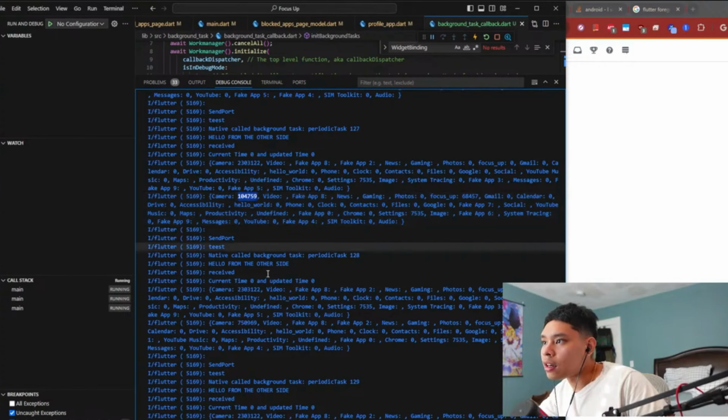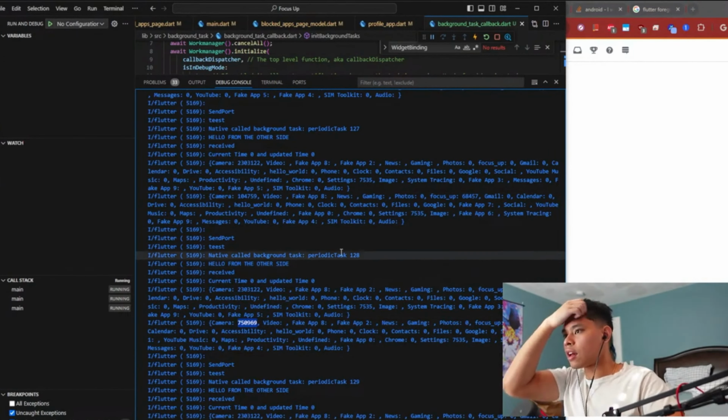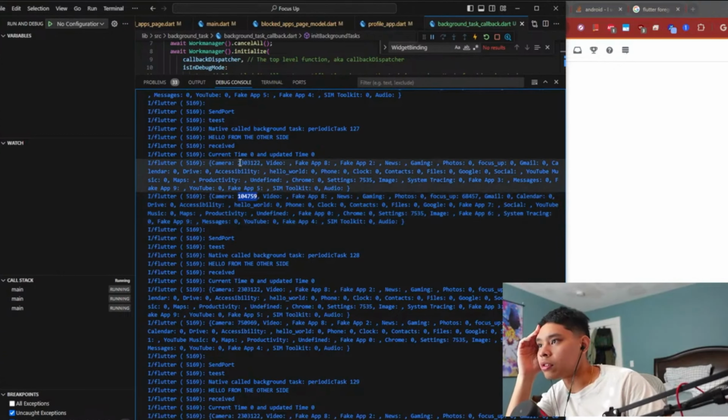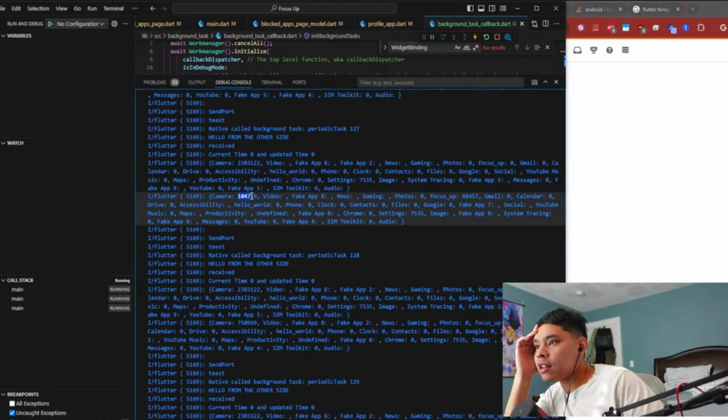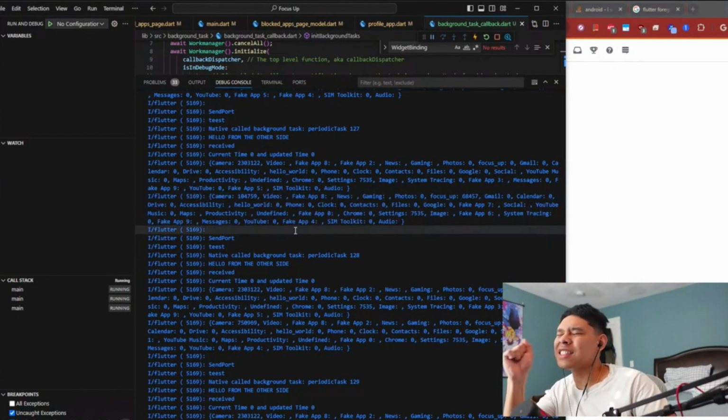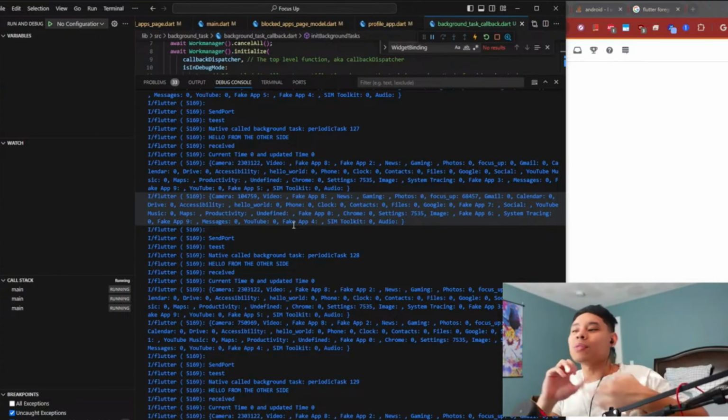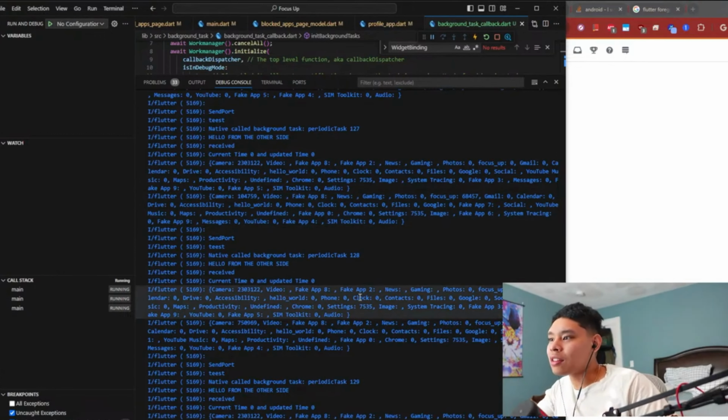Here. Right here. Okay, cool. The periodic task changed right here. The proof. So here we have a stagnant 104759, and it changes to 750. Oh, yes, it changes. Yes. Okay, this makes my life so much easier. This is why you test things. Okay, so this is around 128 seconds.